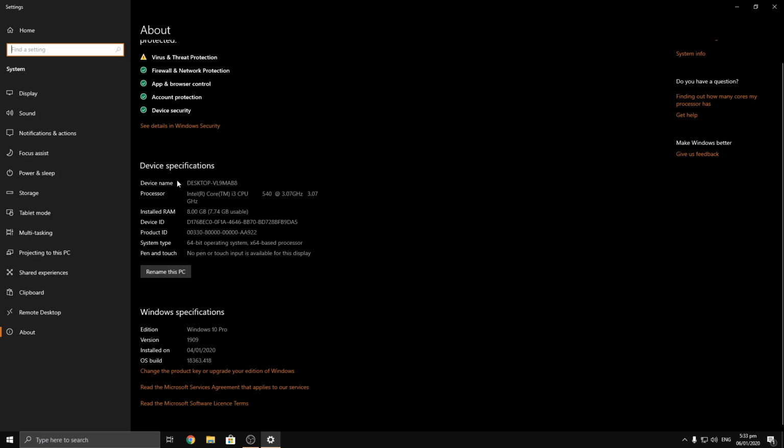As you can see, the device name, and also your processor. I have an Intel Core i3 CPU, the 540 version with 3.07 GHz. And you can also see your installed RAM. I have 8 gigabytes of memory and only 7.74 gigabytes is usable because I am on the 64-bit version of Windows, which is good.